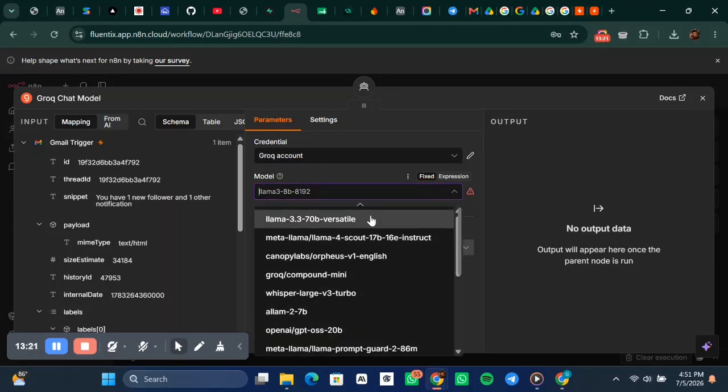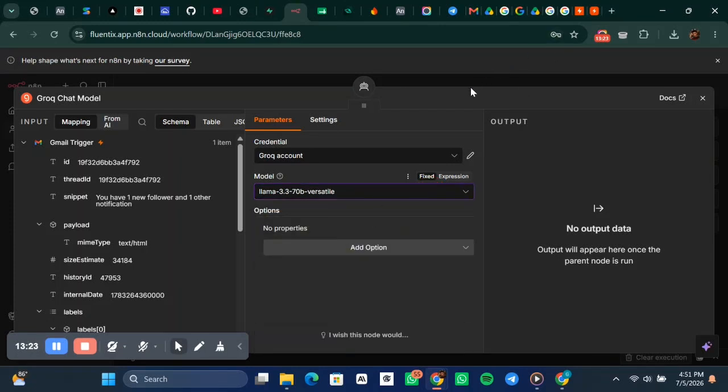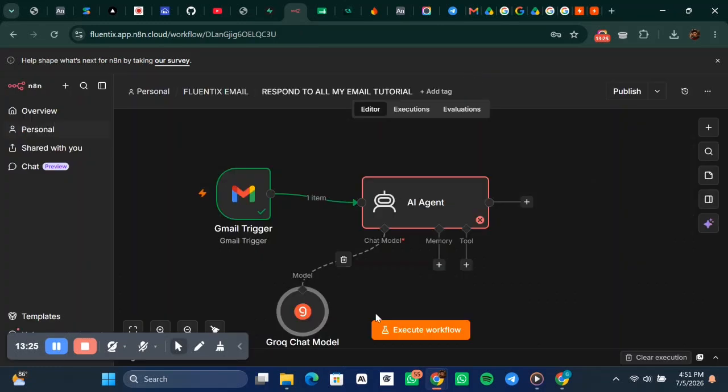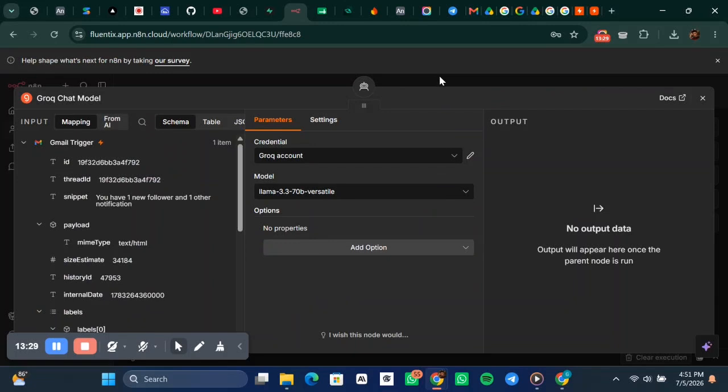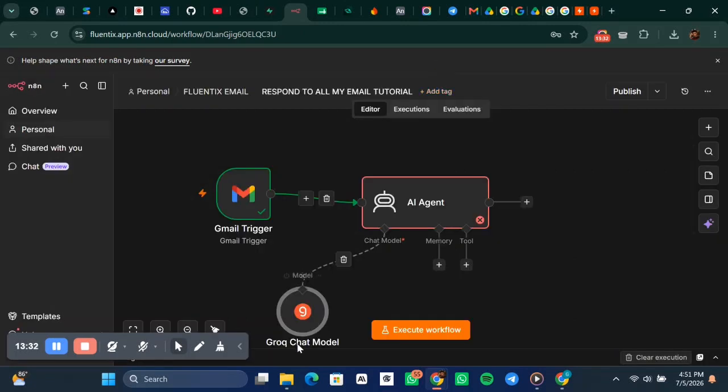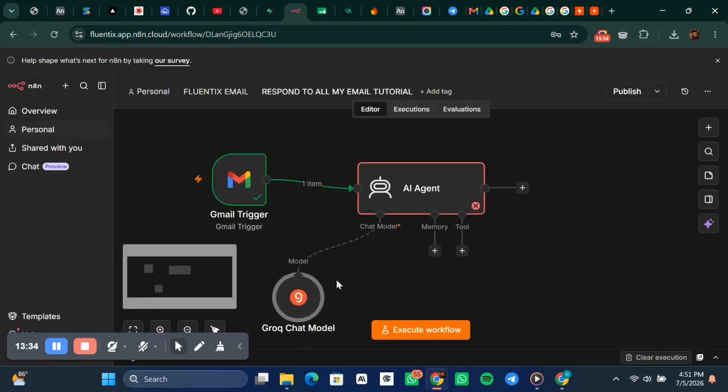So I love to use this Llama version 7 Versatile, I don't know. So I think that one is better for whatever it is I want to do now. So now it's working perfectly. I'm in the chat mode. Do you understand? But I'm not using Grok.